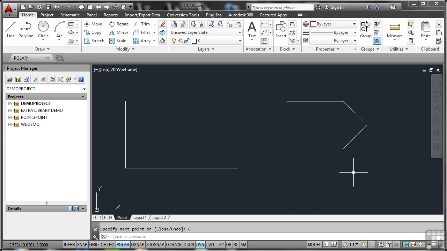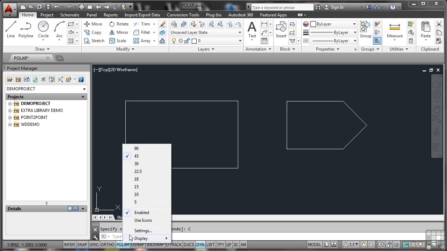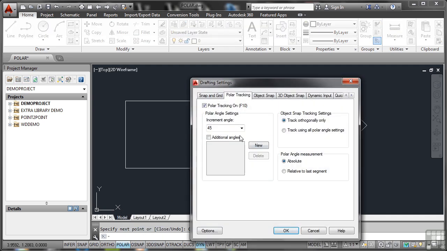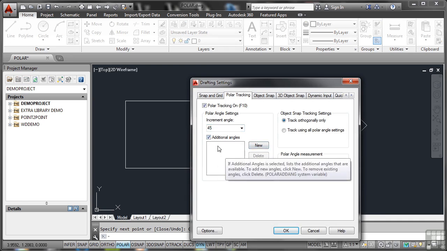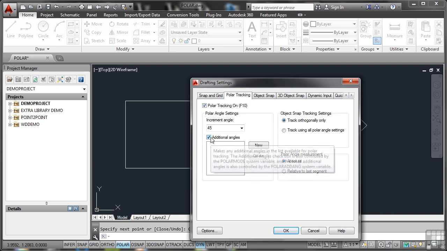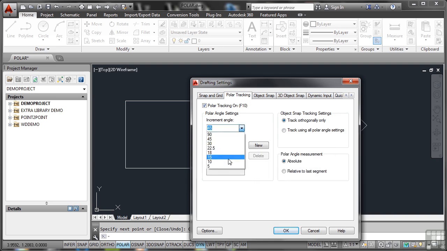You can set it to any angle you want. If I right click over polar and go to settings, it doesn't have to be a known increment angle. I can go here, tick additional angles and click on new and add any angle I want. Now I don't normally use obscure angles. I must admit most of the time I use the standard increments. But if you needed an exact angle, you could use it. I'll just cancel that now for the moment.